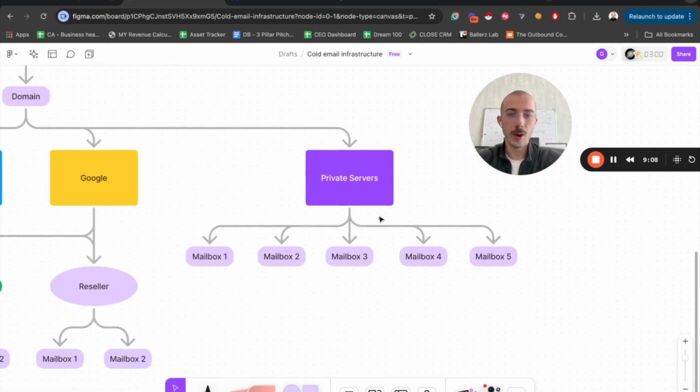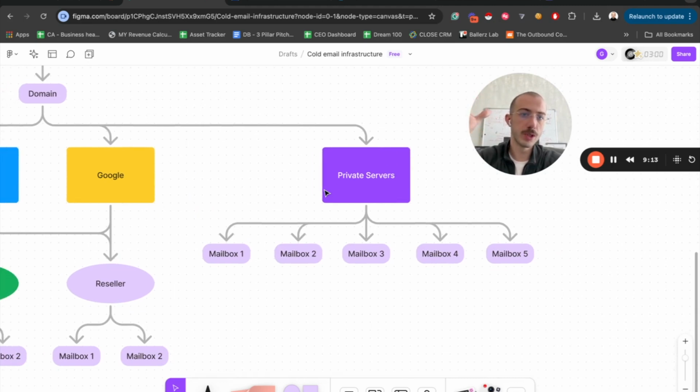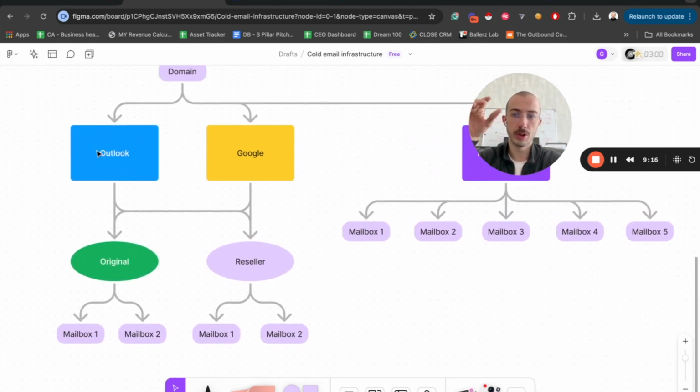I know this might sound a bit complex, but if you're just starting out and want to do it for yourself, I suggest that for the most part you can do Outlook, Google, and a reseller if you want to pay less and also have somebody else do it for you.